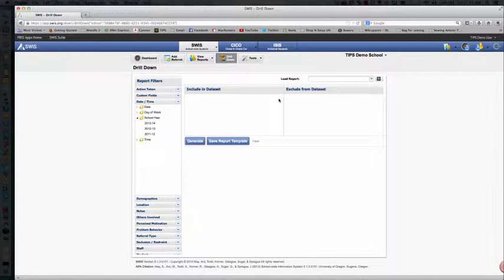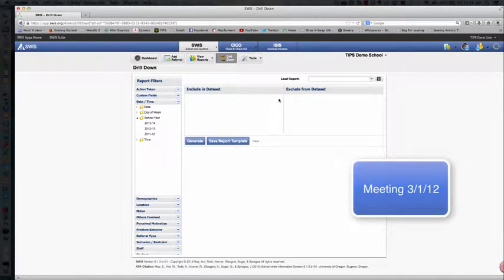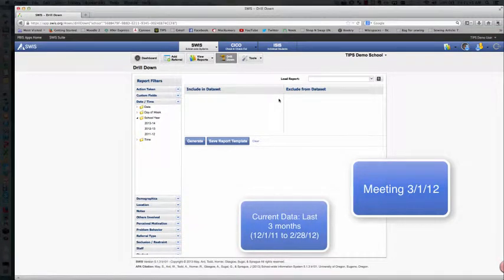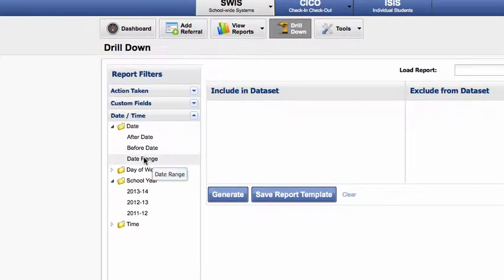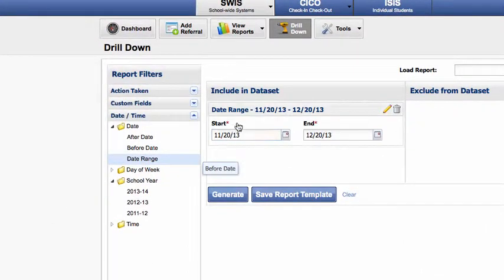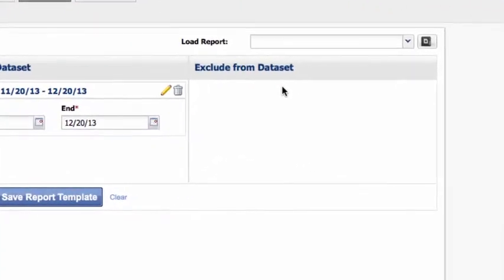Now for this problem, let's suppose that we're getting ready for a meeting that's going to be held the first week in March. Let's just say March 1st. And we want to get a picture of the most current levels of physical aggression that have been reported. So we're going to look at that as maybe being the last 3 months time frame. So to do that, what we're going to do is go ahead and put in a date range. Right here, you can either double click or you can drag it right into this include in the data set. Anything we want to exclude, we can then drag over to exclude from data set.